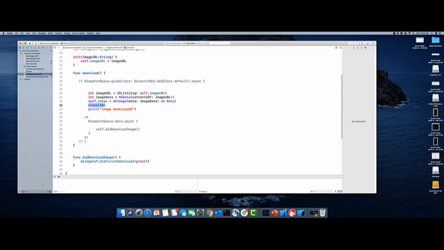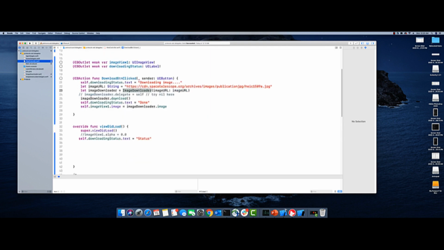And I have added code to sleep the thread for 10 seconds deliberately to show the visible impact of the delay, right? And I'm printing the status message. Rest of the code is commented out for now. Okay, don't worry about the rest of the code. So I am simply calling the image downloader. I am passing the image that I want to download, and then I'm calling the download function. Then once the downloading is done, the status is set to done, and the image view's image is set to image.